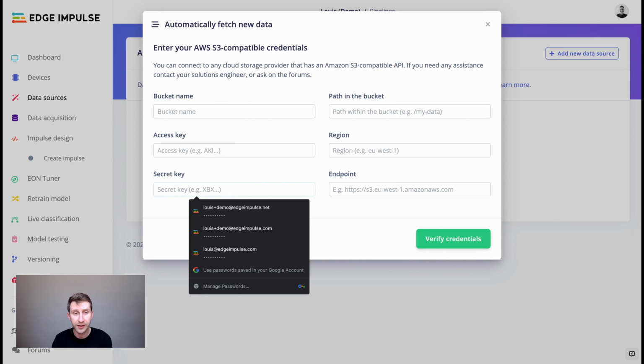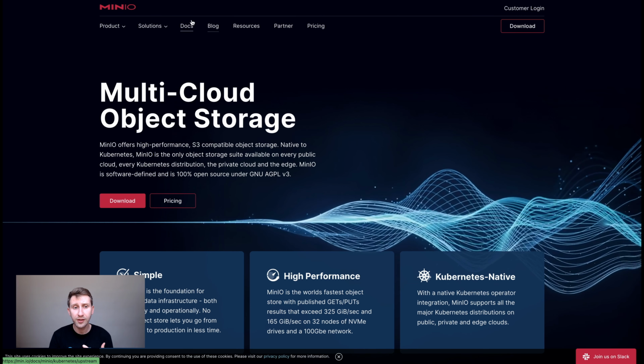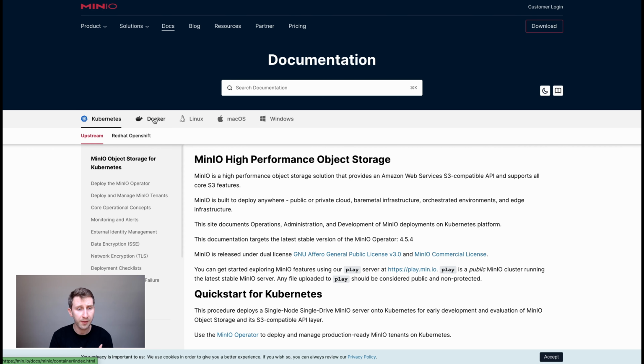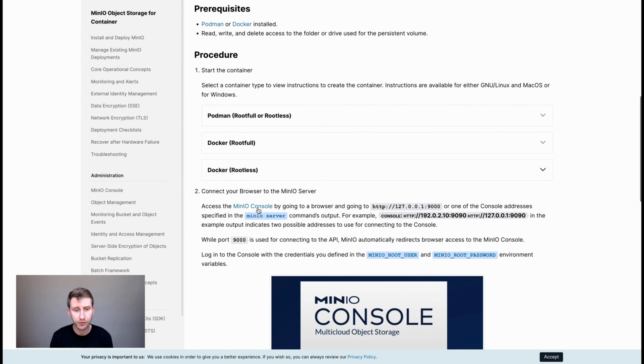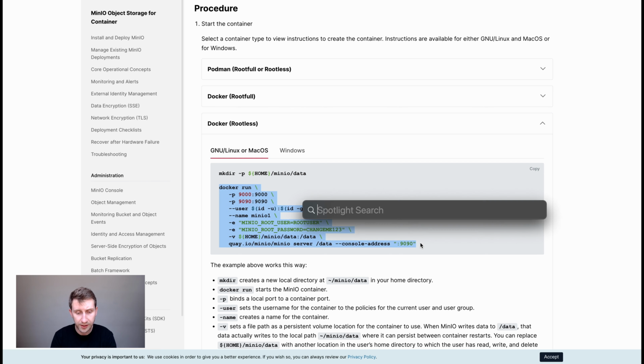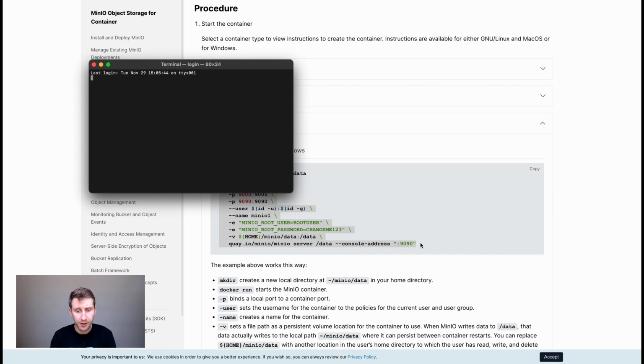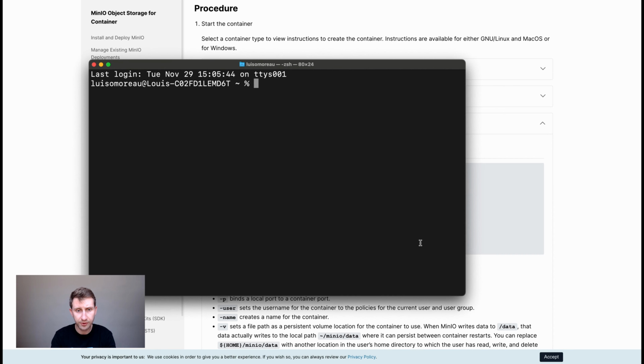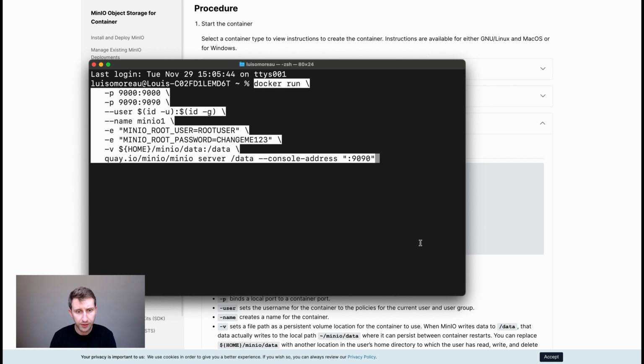So as I don't have anything yet, I'm just going to show you how to host a Minio server on your side. So you can go to min.io and then look for the documentation. I'm going to use Docker. It's probably the easiest way to do that. And I'm going to select the rootless. So I will need to create a folder under my home folder, which is called minio/data. I've already done it, and then you've got only one command to run. So terminal. I'm going to zoom so you can actually see what I'm doing. And I'm going to do that.